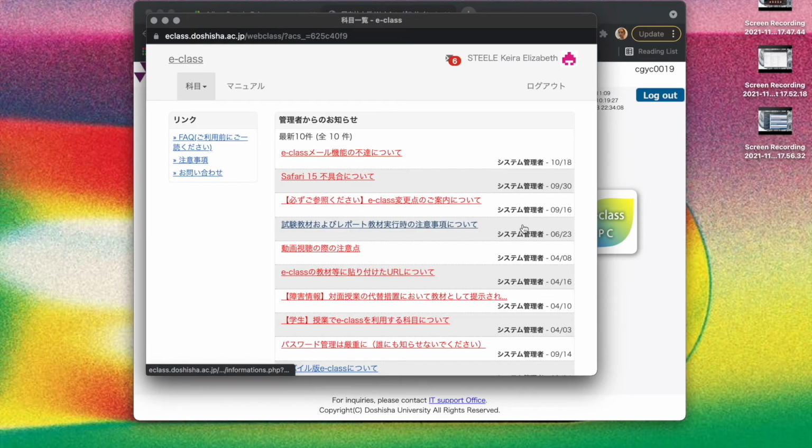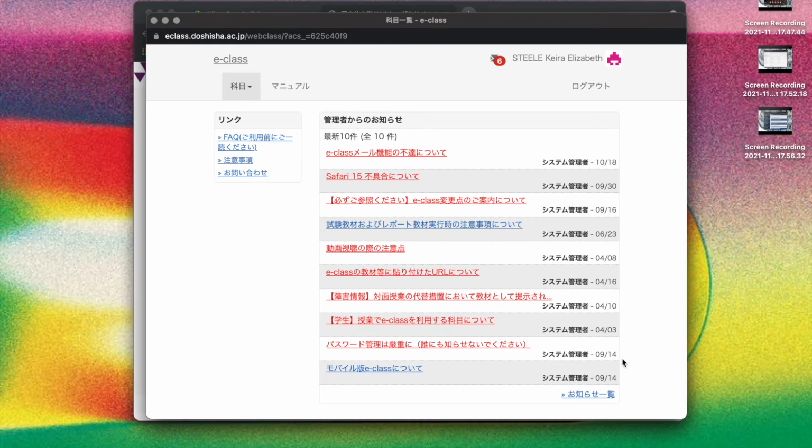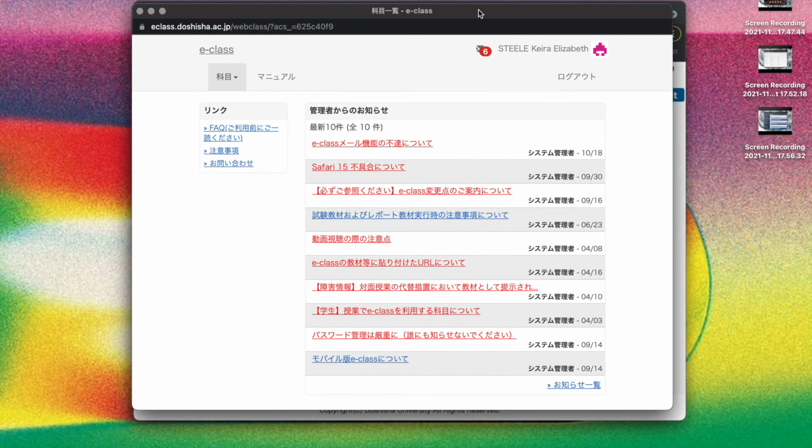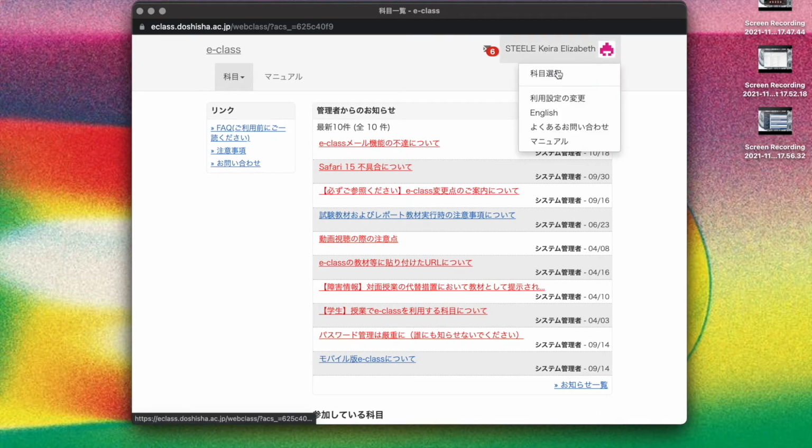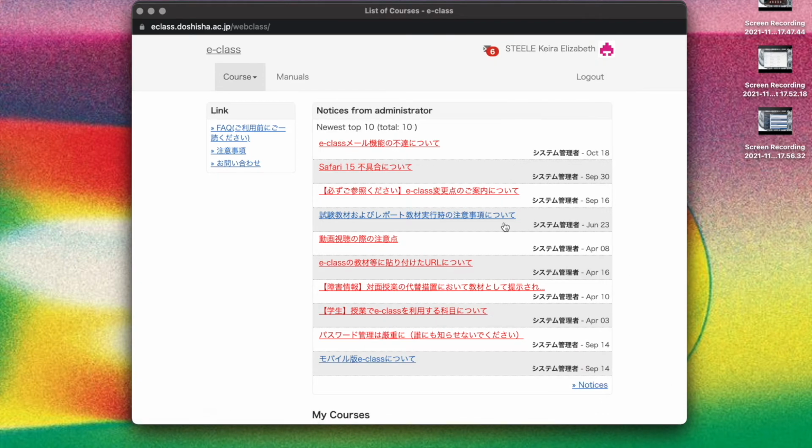And as you can see, it's all in Japanese. If you're able to read and write and do all that jazz, that's great. But if not, then you can change the language by clicking on your name and then clicking the English tab. So there we go.